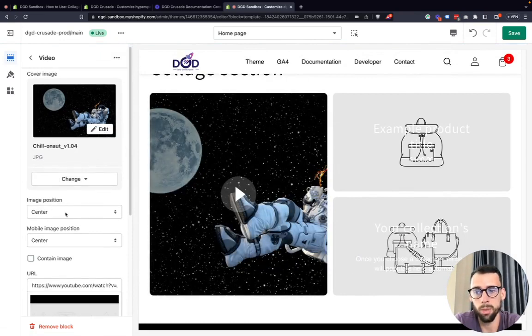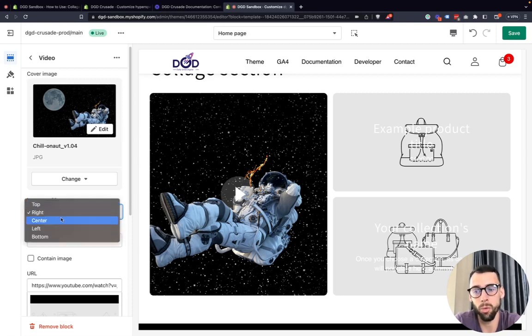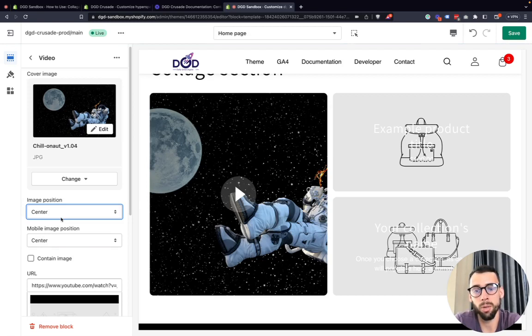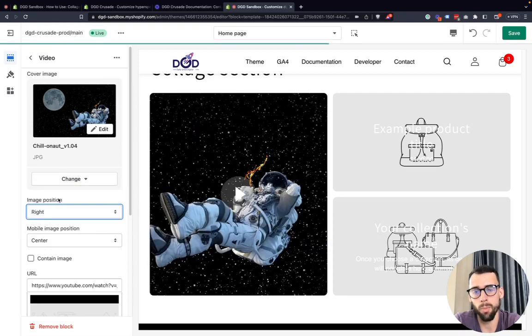You have your image position. So do you want it to be center? If your image is larger than the area, sometimes this image position can save you because it can make an image that otherwise wouldn't look good work. For example, in this particular image, the dimensions make it larger and it doesn't fit the area appropriately. I might be like, man, I really wish I could get this astronaut showing in this image. Well, this option right here, I forget if I did right or left. So right pulls it to the right of the image is the logic there.